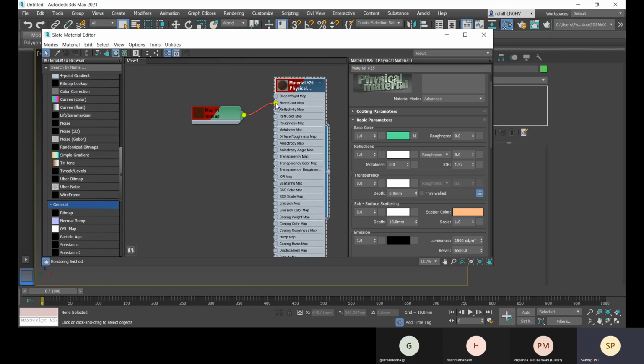Now, if you want to remove this, you can remove it this way, and here you also see that the map option is removed. So right now there is no map, and when I add this, just click here, and this is the output of this bitmap. Okay, and here you click, and that is added here. So you can add this bitmap this way also.